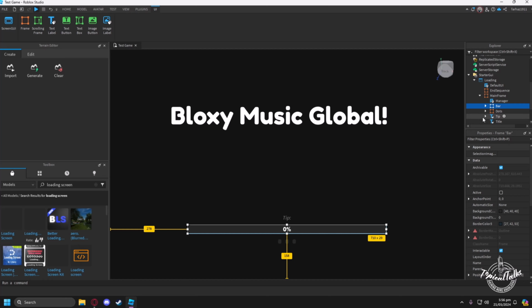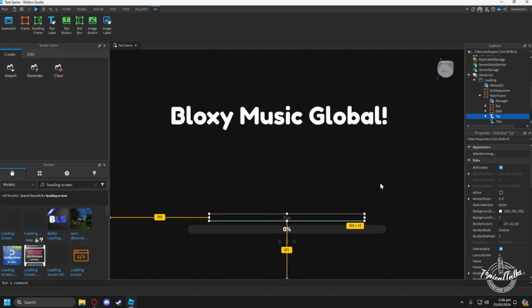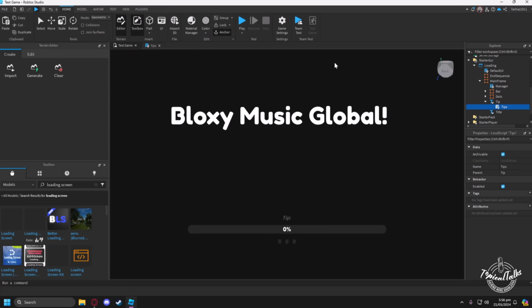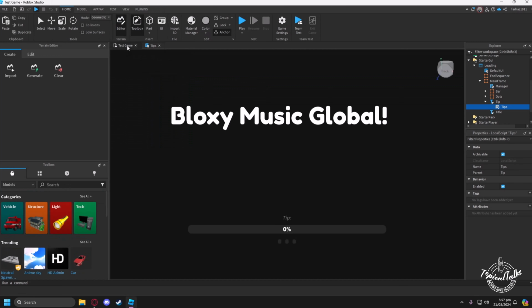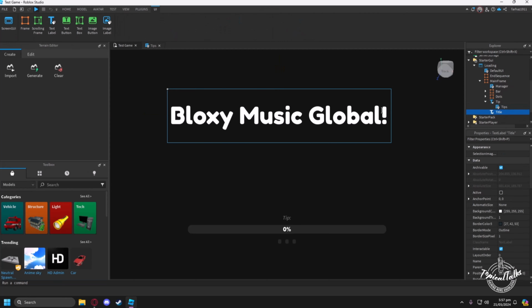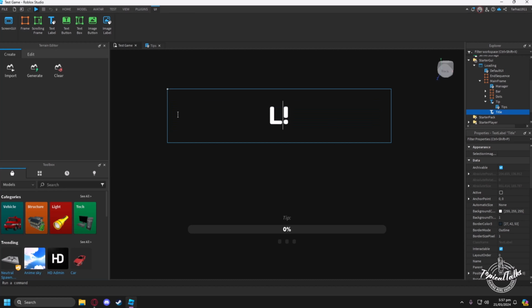So by going here, we can select the loading screen, and in here we can change the tips section. Just double click on it. Here you can add different types of tips before your game has been loaded. In order to do that, just change the text in quote unquote. Then while loading, the new tip will show up. You can also change the title. I'll add here a loading.